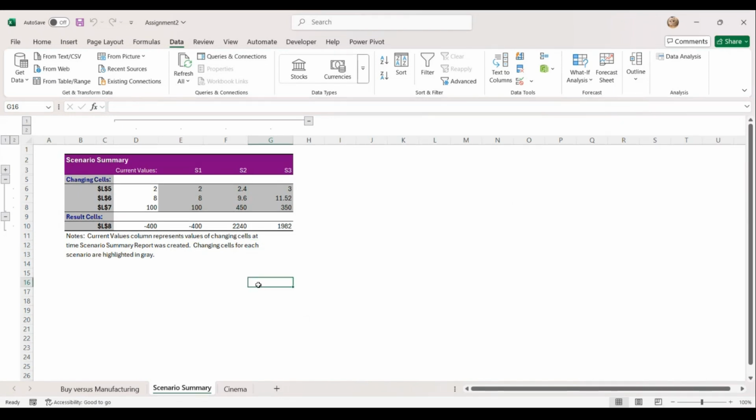In summary, tools like profit modeling, break-even analysis, and Excel's built-in features such as Goal Seek, Scenario Manager, and Data Table allow us to turn data into insights. They help the business plan better and make smarter decisions, and also adapt confidently to change.